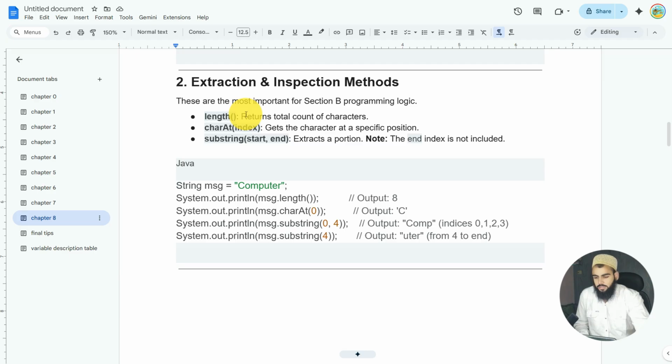Then extraction and inspection methods. These are the most important for Section C programming. Now length will return the total. Here you have these brackets, please remember, but when you are dealing with an array, you do not have these brackets. So length will count the number of characters and print the length of it. Then you have charAt, char at index. This we have seen when we were discussing char. It gets a character at the specific position.